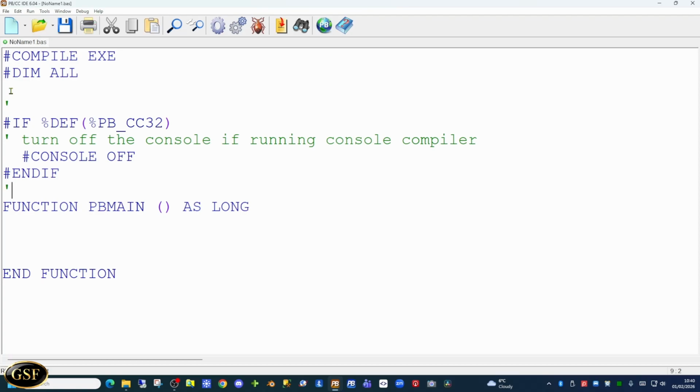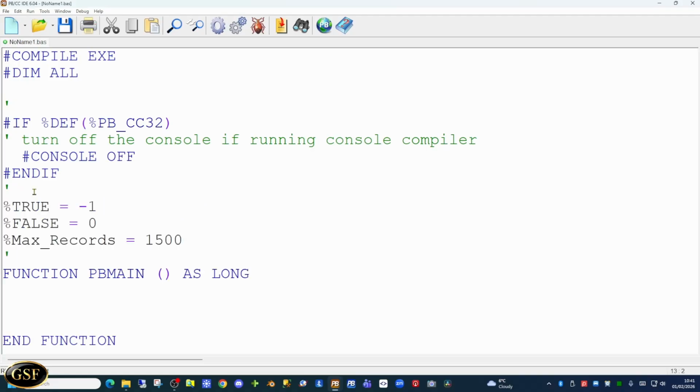Next, we want to set the number of records that our program is going to generate. So I'm going to set up three constants: true, false, and max records. The true and false are to handle our Boolean decisions later on in the program. Max records is the number of records we're going to create in our structured data. So the output from this program will be 1500 records.